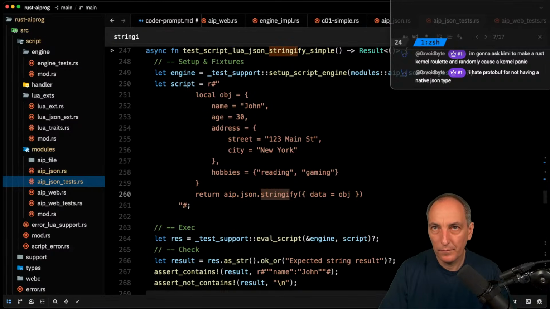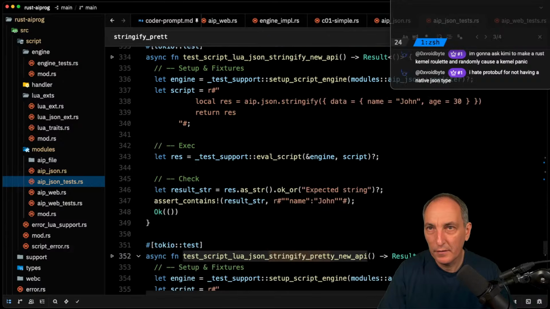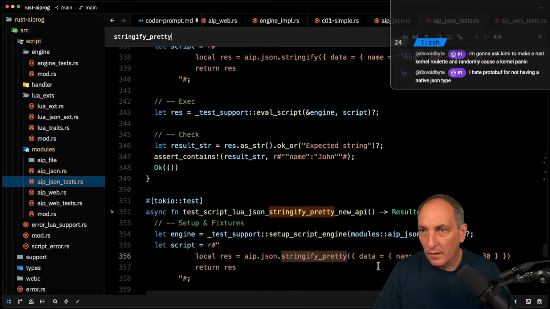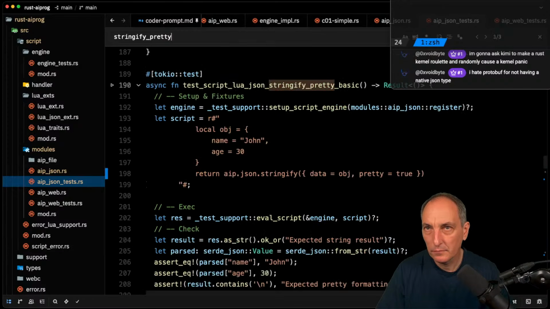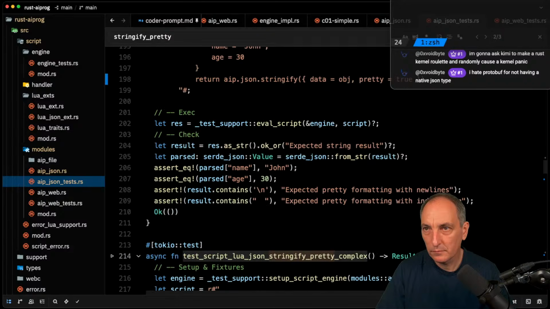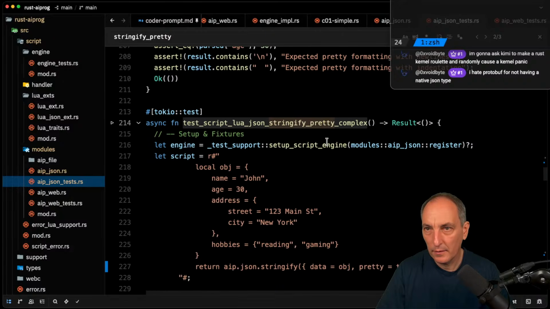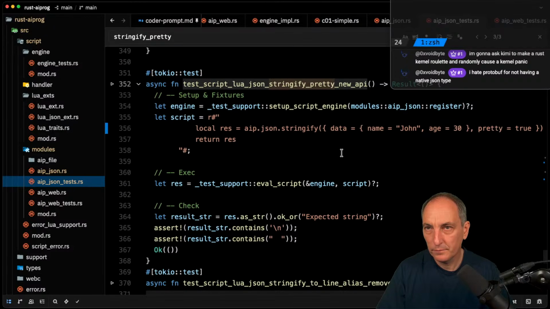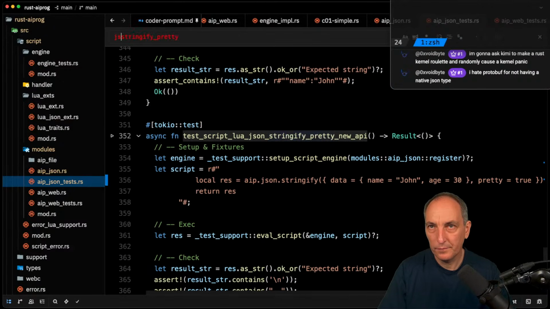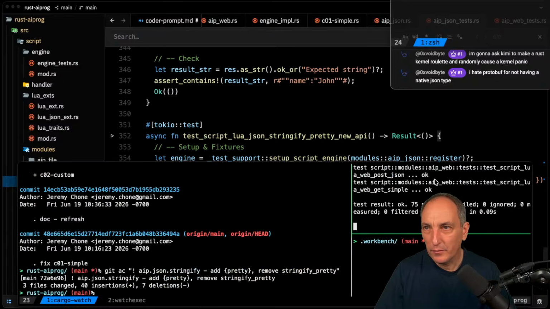I'm going to stringify pretty. So again, for all of these Lua APIs, that is Lua, that bound stuff is named. So I'm going to do pretty equal true. And I think I'm okay now. Yeah. Okay. So now we do that. If we go back there, or pass.